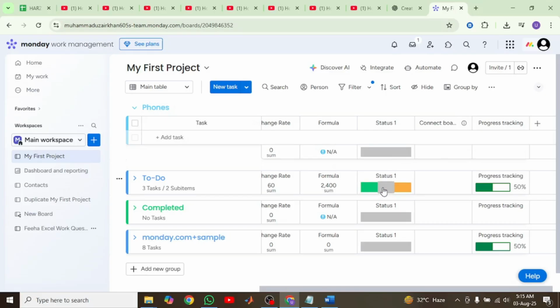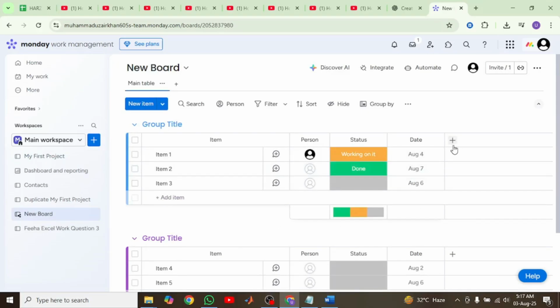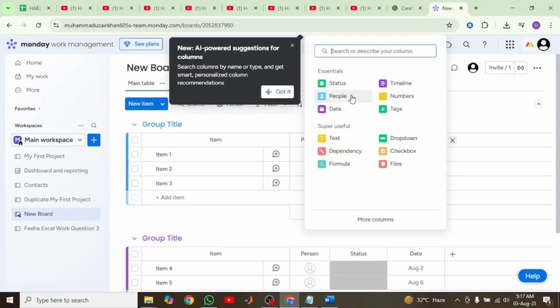It will automatically show the percentage of tasks completed based on the status columns. When you mark tasks as done, the percentage updates instantly. At the bottom of the column, you'll also see the overall progress for the group. Just make sure your status columns are correctly set up. Once all are marked as done, the progress bar will show 100%.